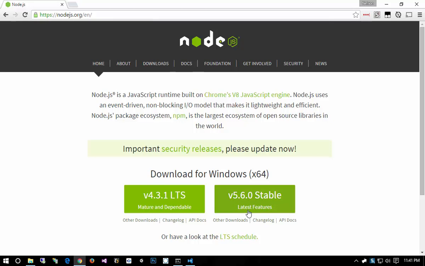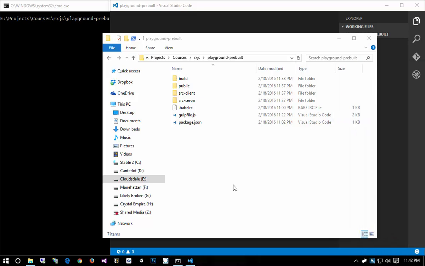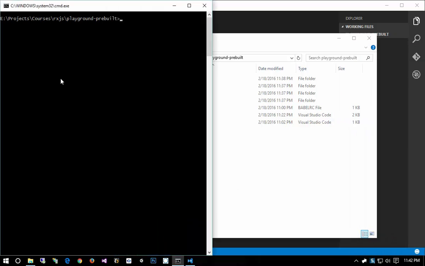Make sure to grab version 5.6. Make sure that's installed. You might have to restart your computer. The installer will manipulate your environment variables. Make sure that you can type in node --version and get a version number. Oh, I need to update. As well as npm --version to get your npm version. Those are the two tools that you'll need to have installed.